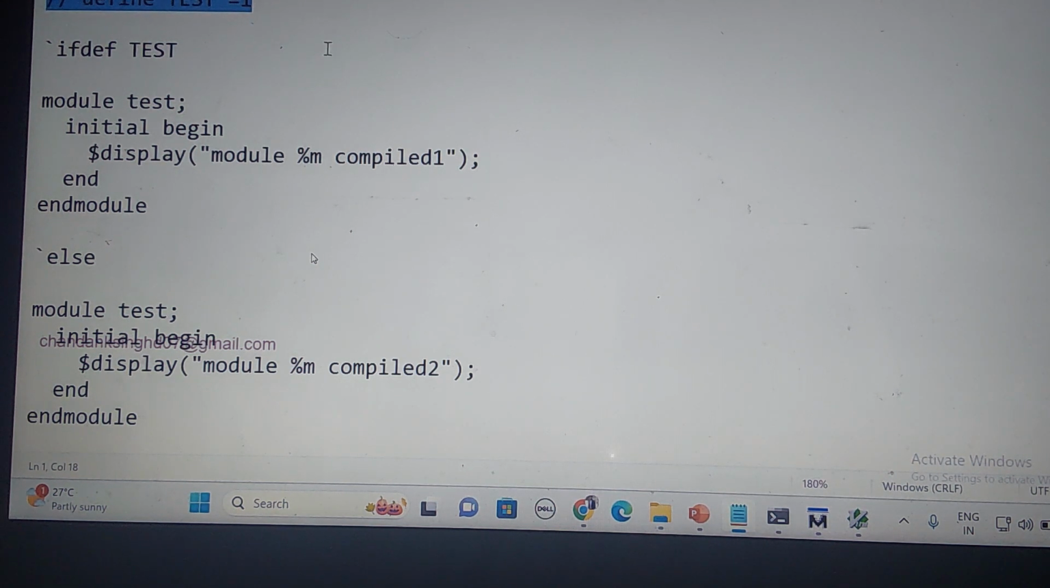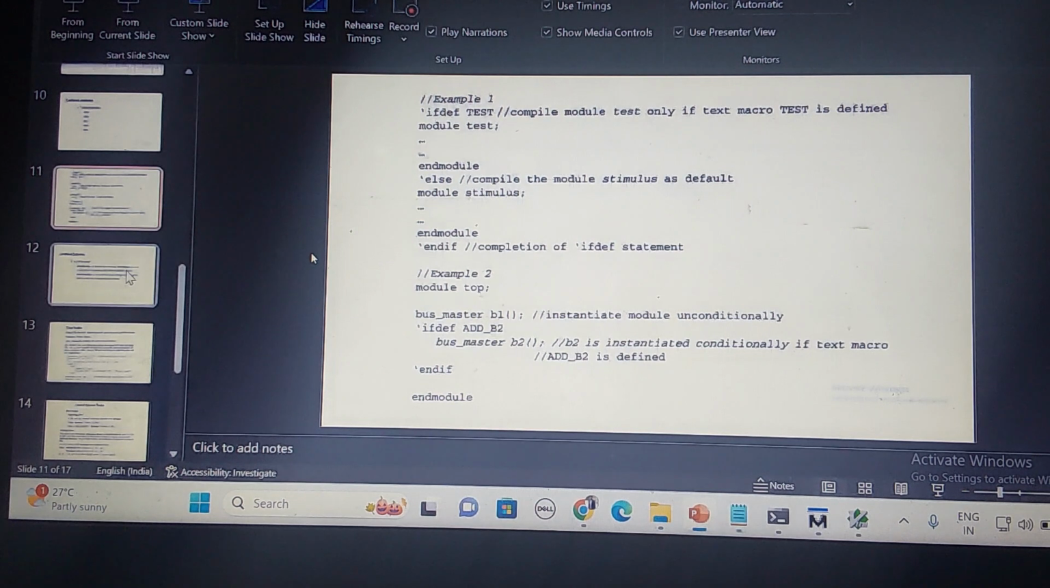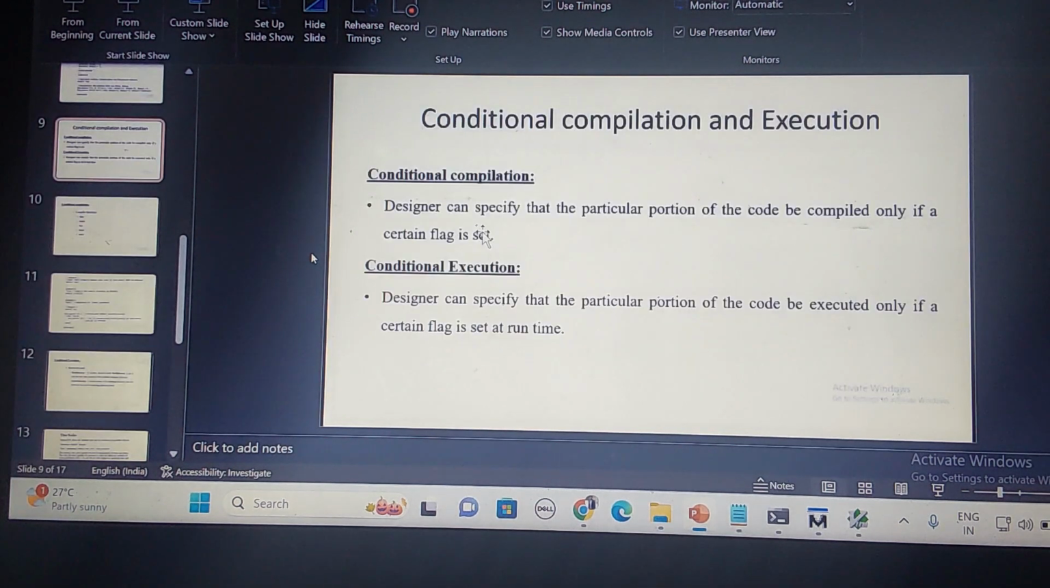We are defining it at runtime. So that is the meaning of conditional execution: doing it at runtime. That is the main difference between conditional compilation and conditional execution. So the designer can specify that a particular portion of the code will be compiled only if a certain flag is set. Here, same definition: the designer can specify that a particular portion of the code will be executed only if a certain flag is set at run time.